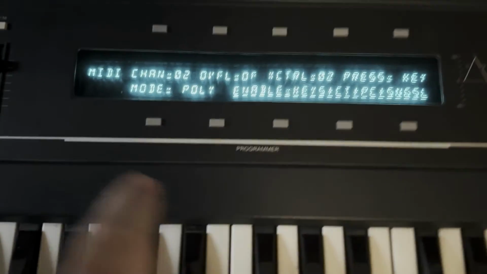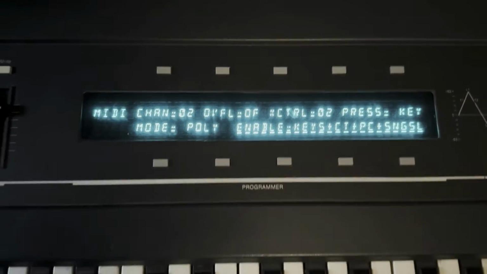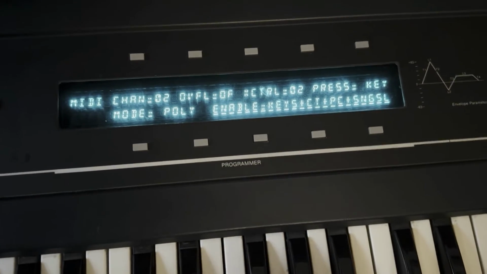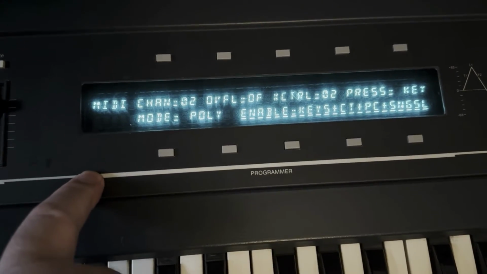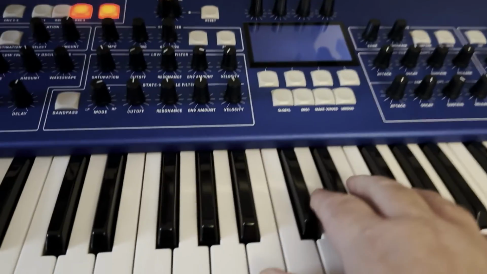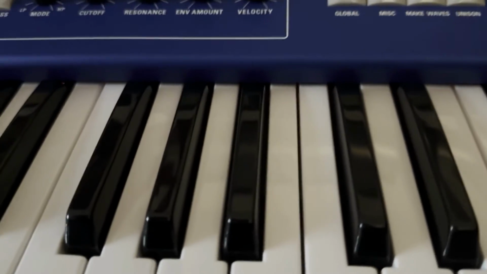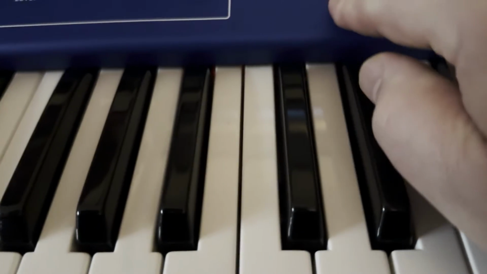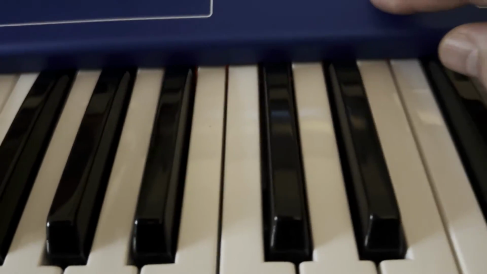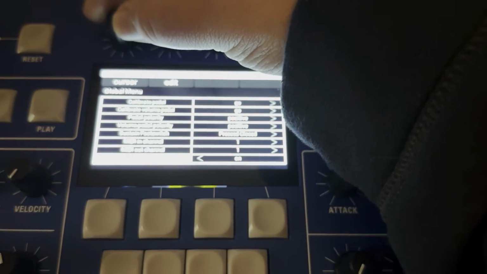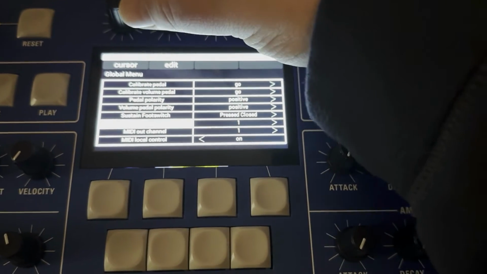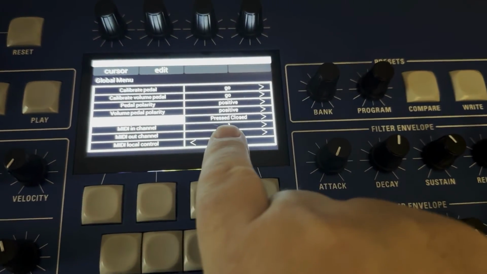This Ensoniq is listening on channel 2. So anything that I send from Ableton comes out port 1 on channel 2 is going to go to this Ensoniq and it'll play those notes. As we keep going up, this synth here is listening on, what are we listening on? Let's see. MIDI in channel. So this synth is listening on MIDI channel 1.